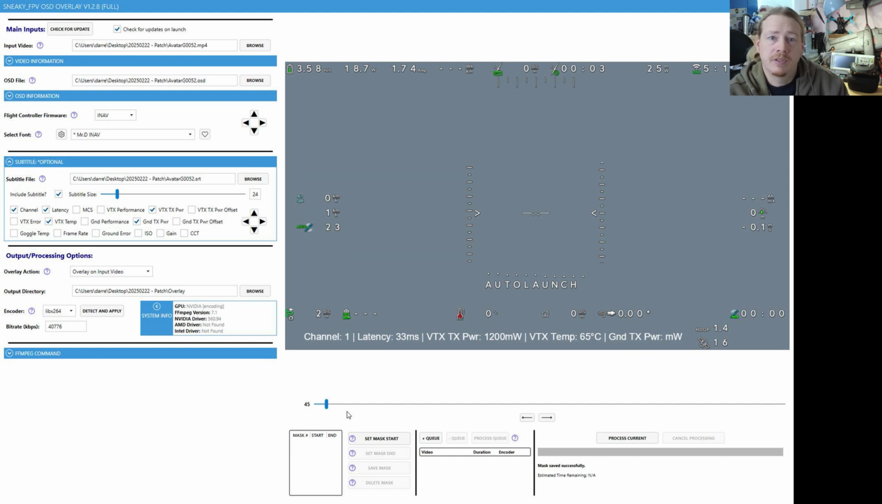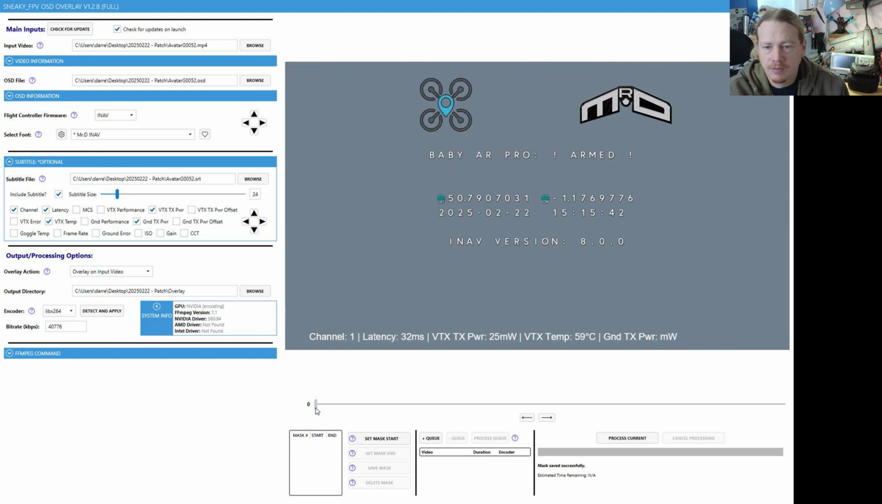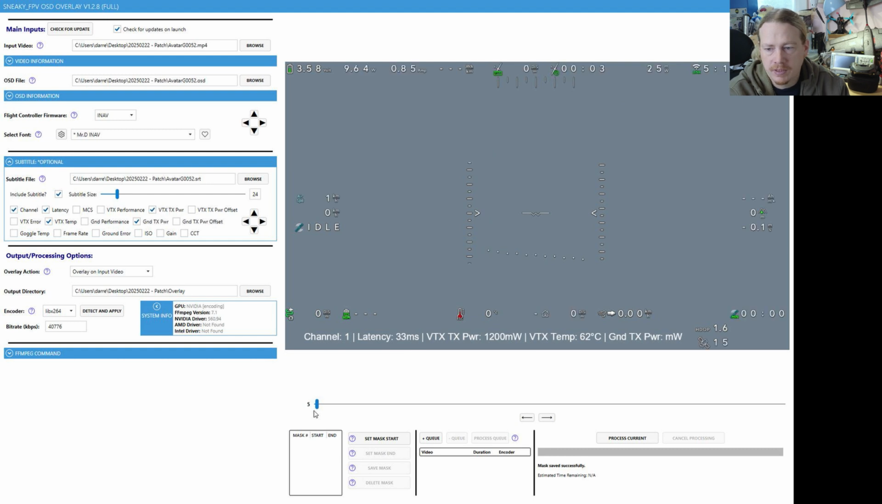Now, another thing that we can do, which is really cool, is we can mask out individual parts of the OSD we don't want. And to do that, we find the frame where we want this to begin. So let's go to the first frame where we actually see the OSD elements.